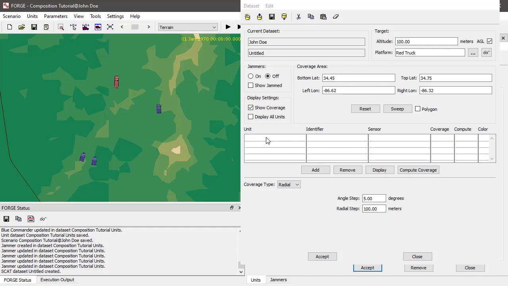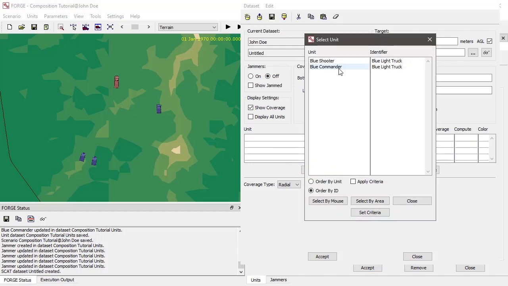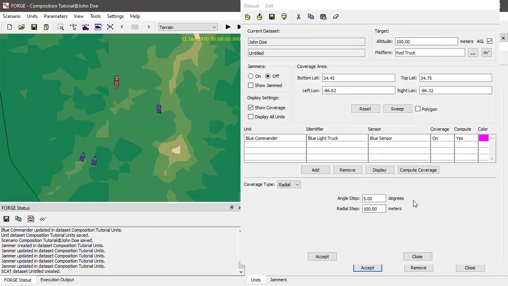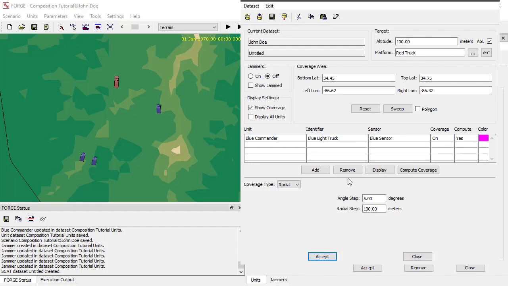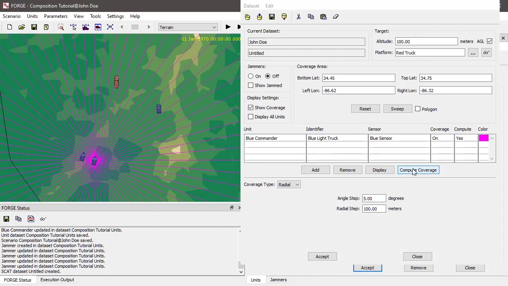Then I go down here and put a list of the sensors that I want to include in my analysis. I'm going to hit add, and I'm going to pick the blue commander. That's the only one that I'm going to use right now, so that's the guy right here. I'm going to leave it set to radial, leave these parameters just like they are, and hit accept. And then I'm going to say compute coverage.